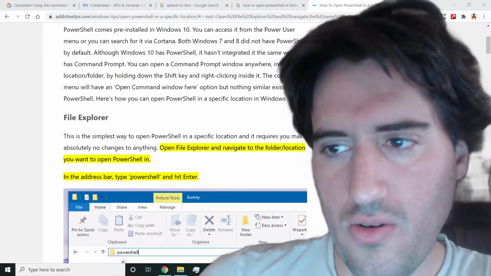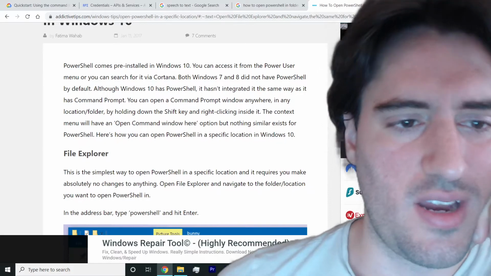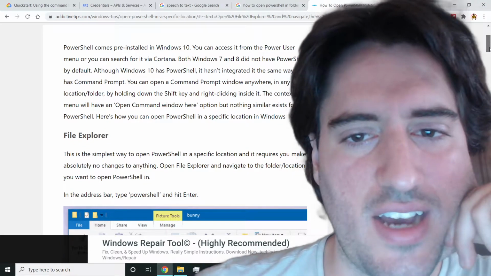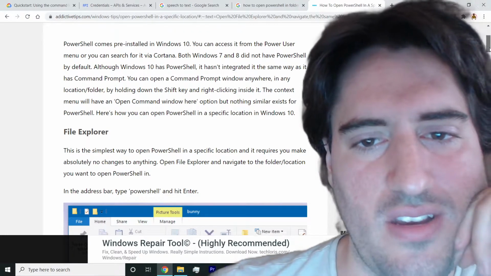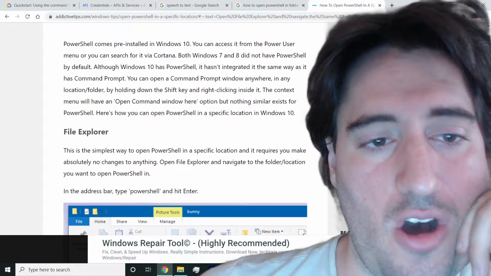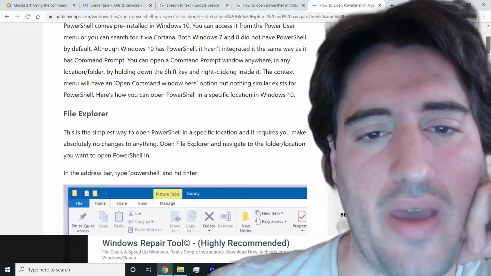All right, here's the article. How to open PowerShell in a specific location in Windows 10. PowerShell comes pre-installed. You can access it from the Power User menu, or you can search for it via Cortana. Windows 7 and 8 do not have PowerShell by default. Although Windows 10 has PowerShell, it hasn't integrated in the same way it has Command Prompt. You can open a Command Prompt window.